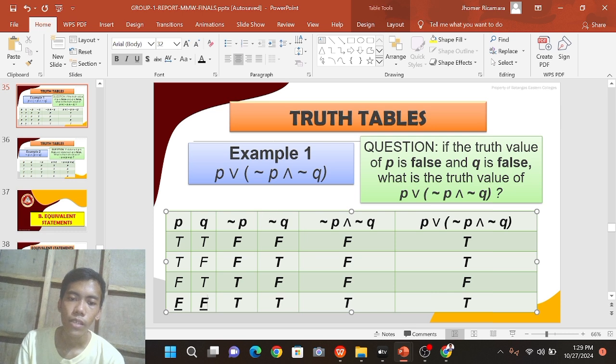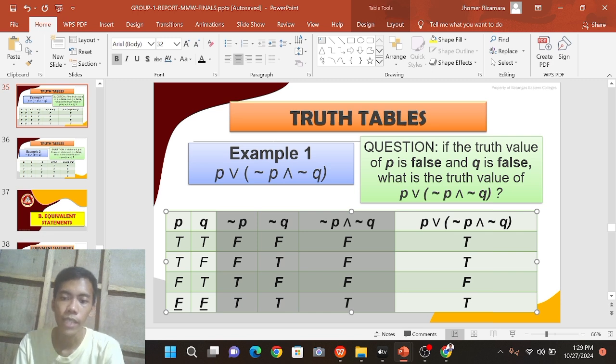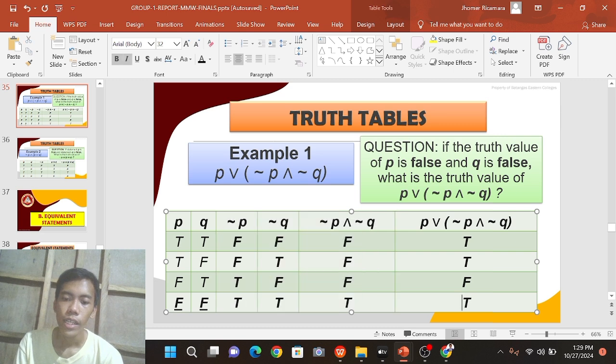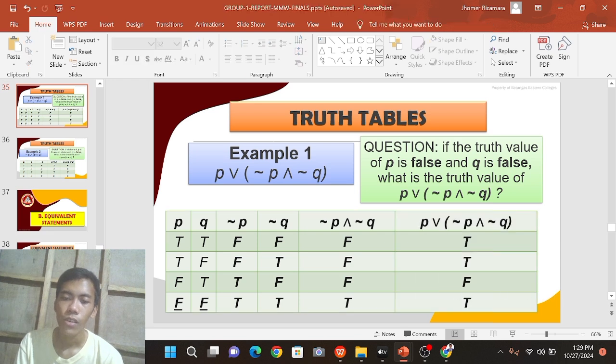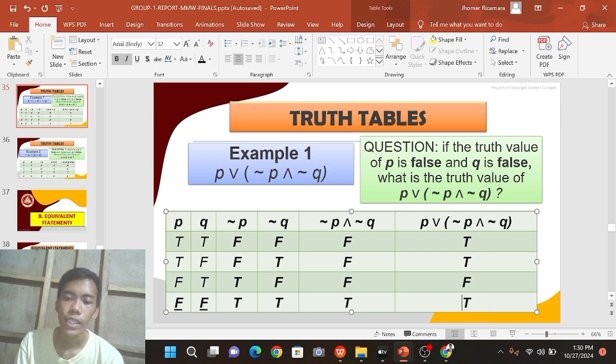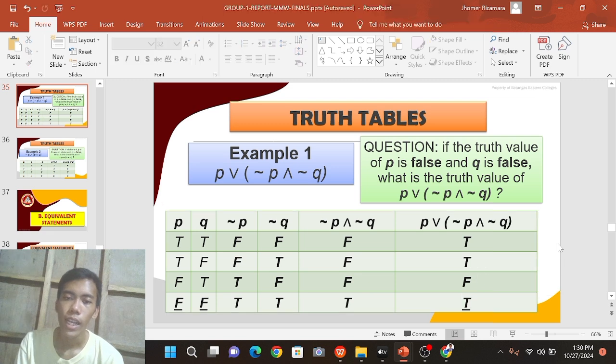So, we will not consider this column na because it is just used to create the truth value for the whole compound statement. So here, the last column will be considered. Okay, so in this case, the whole compound statement is true. That's how you analyze a truth table for a compound statement.